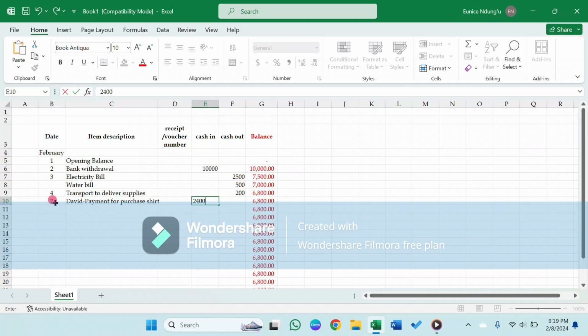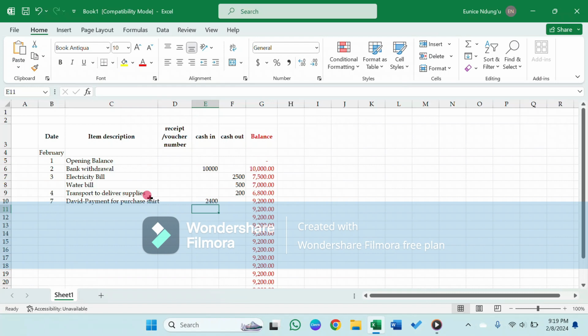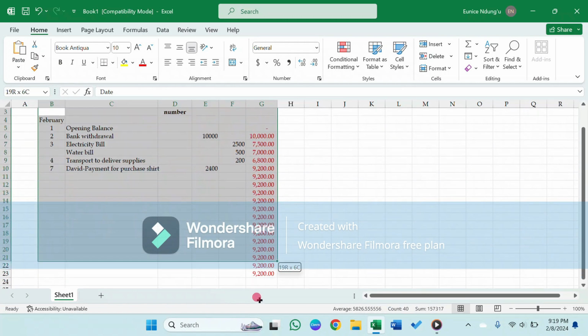So the figure at column G, cell number 10, when we put the income that has come in now, 2400 shillings from David, this will increase. So let's say enter, and as you can see, the figure at the end of the day is changing. So this is just a short cash book analysis you can use if you don't have software to use.